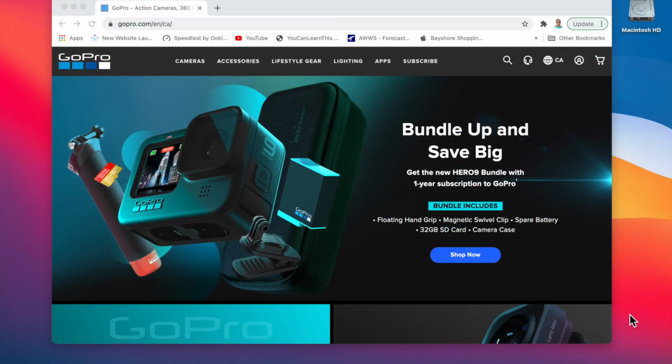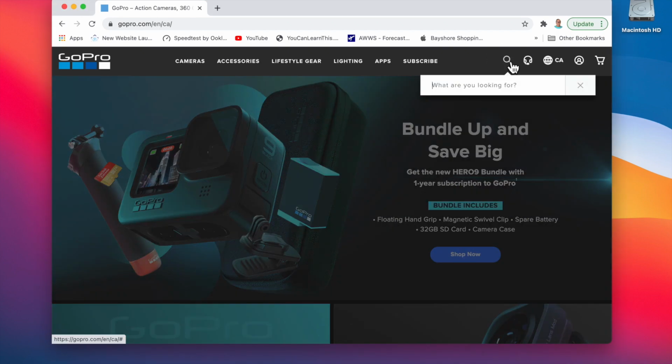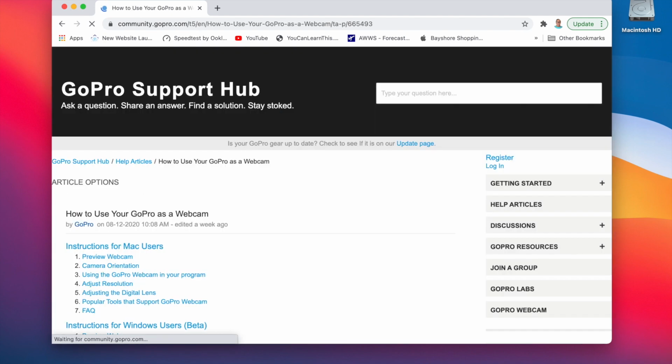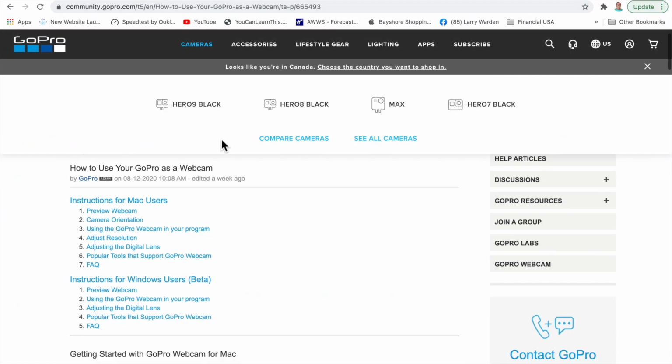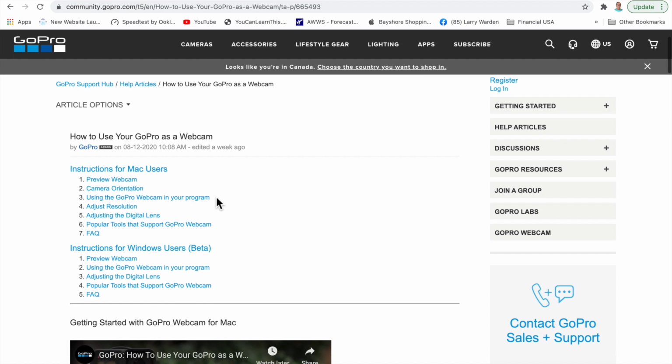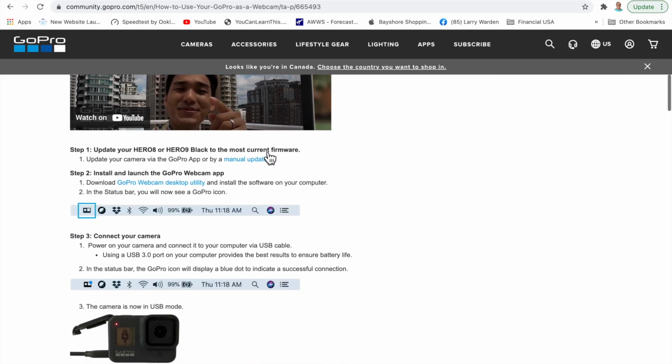The software for your webcam, you have to go to the GoPro website, gopro.com. And to find the webcam support page, I'll just tap on the search button and type in webcam. And that will take us to the webcam support page. And we have different instructions for Mac users, Windows users, and there's a video you can watch.